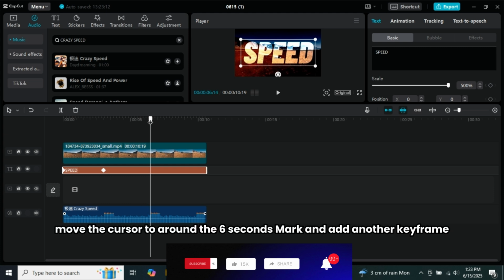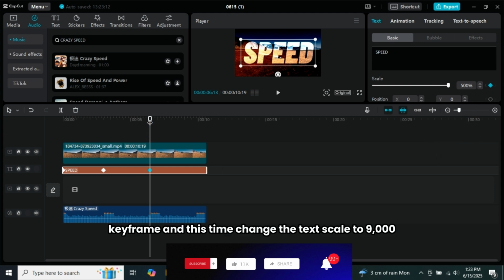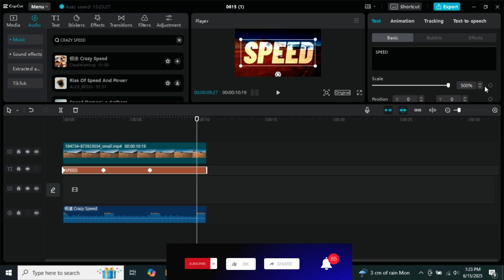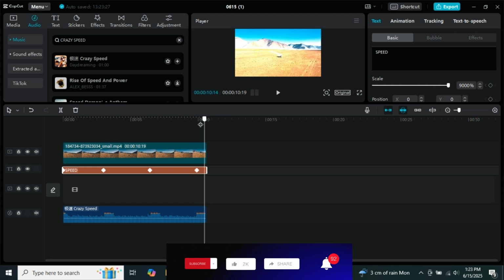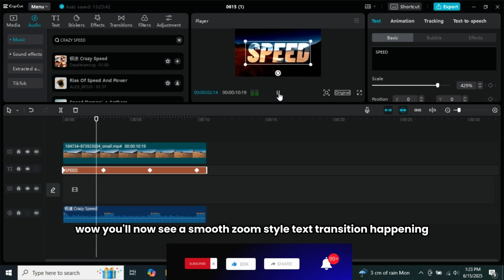Now, move the cursor to around the 6 seconds mark and add another keyframe. Then, add one more keyframe and this time, change the text scale to 9,000. Wow, you'll now see a smooth zoom-style text transition happening.